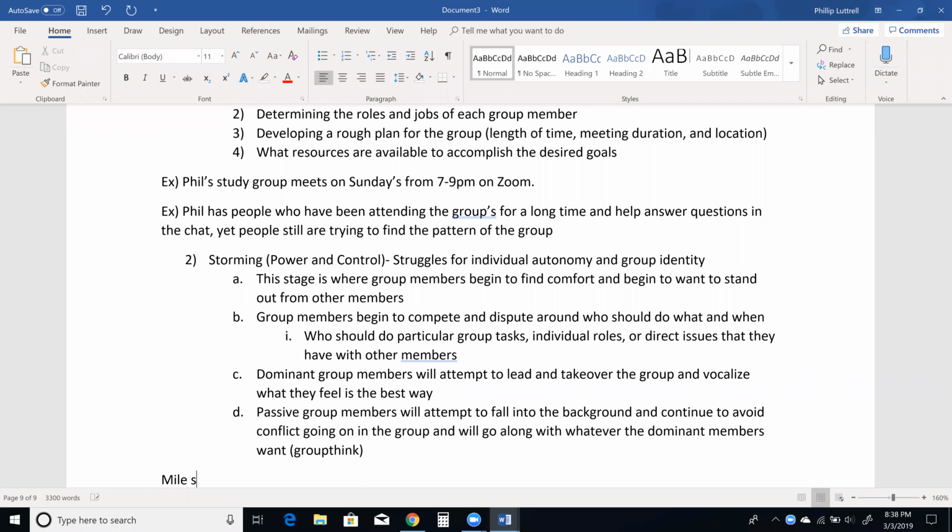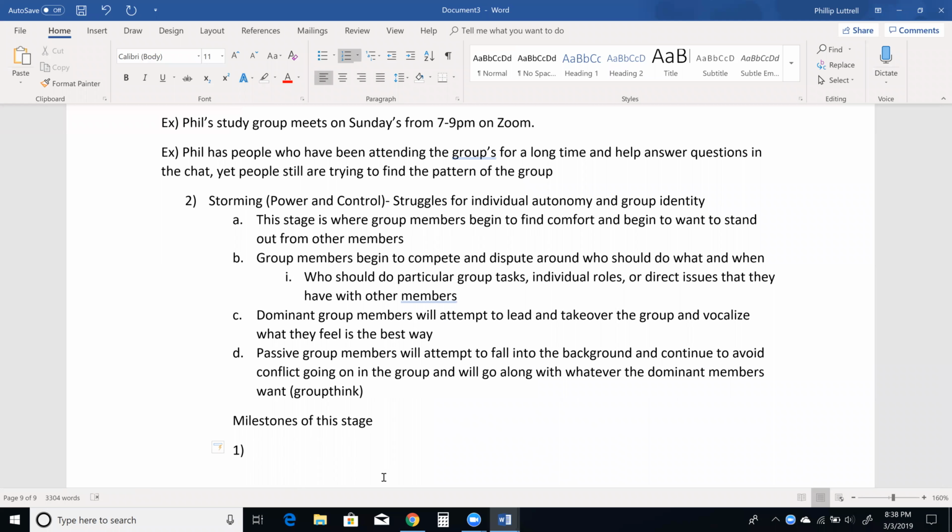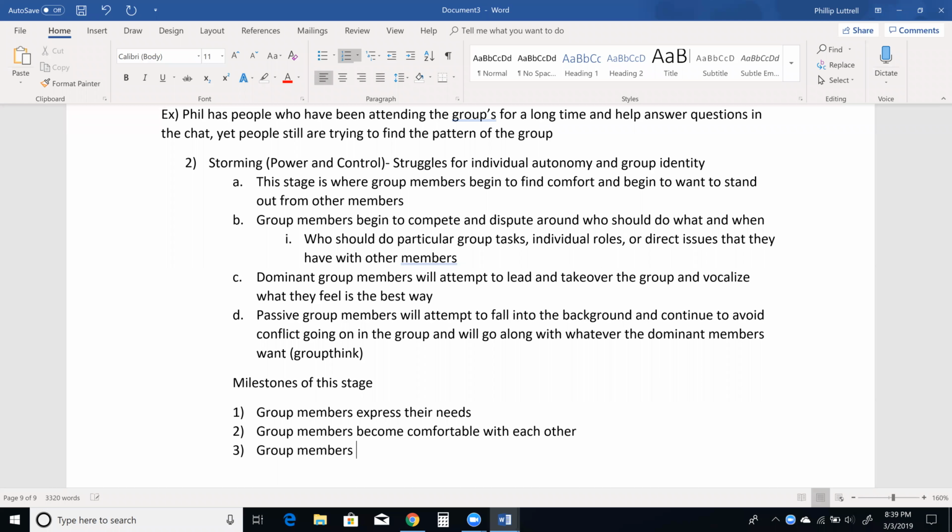So, milestones of this stage. 1, group members express their needs. 2, group members become comfortable with each other. 3, group members continue to define their goals and cement the purpose of the group.